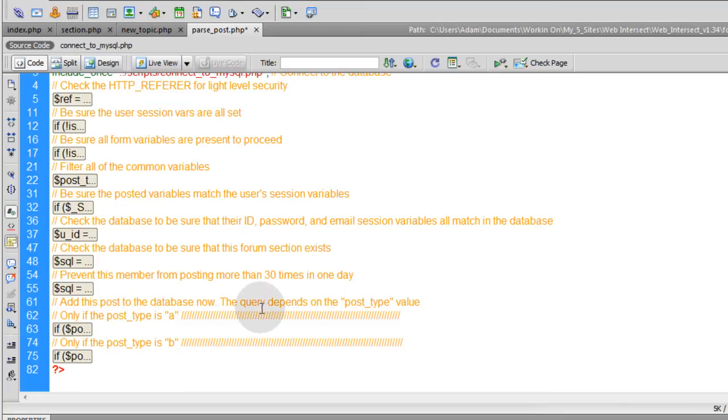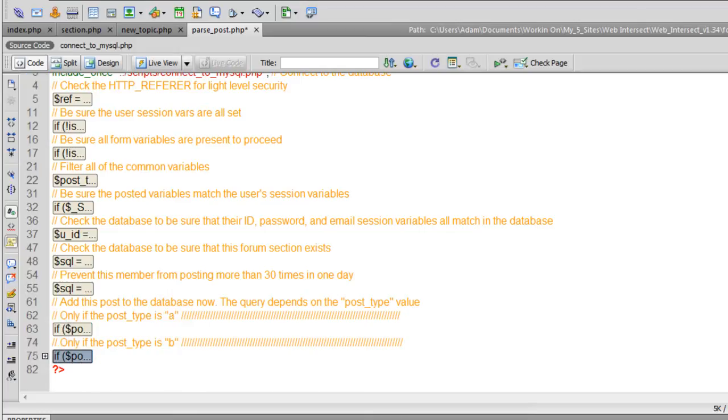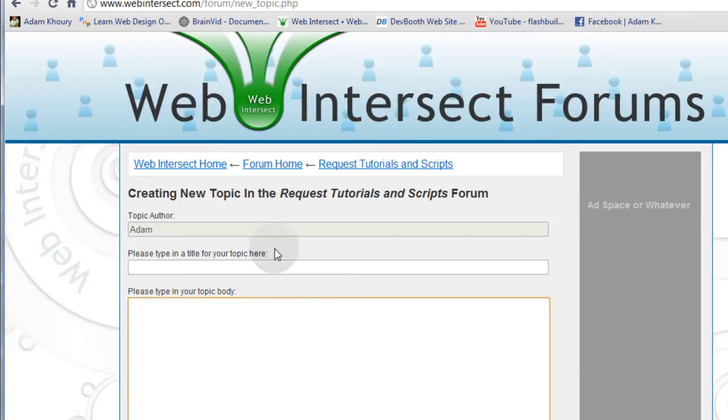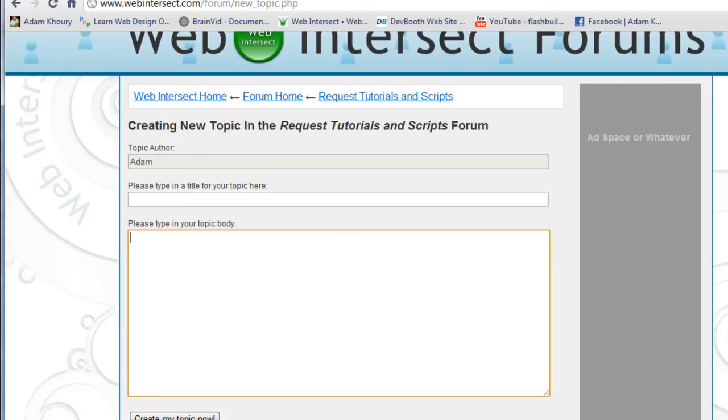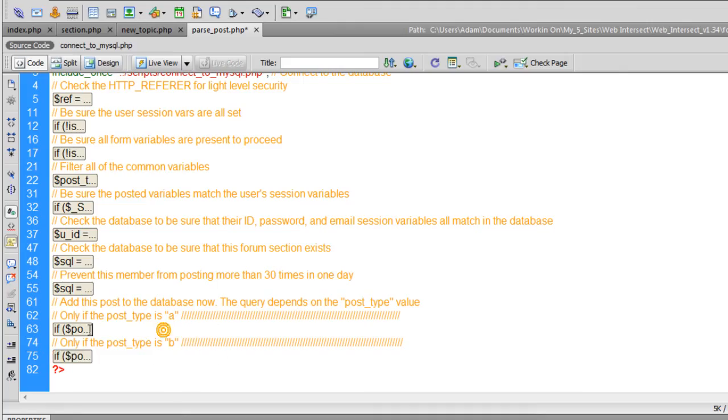Now, add this post to the database. The query depends on the post type value. Only if the post type is A, we run this code. Only if the post type is B, we run this code. So let's take a look at A first. And A is when they go to create a new topic. If they're on your new topic form, when they press submit, that's when A comes into play. So let's talk about that.